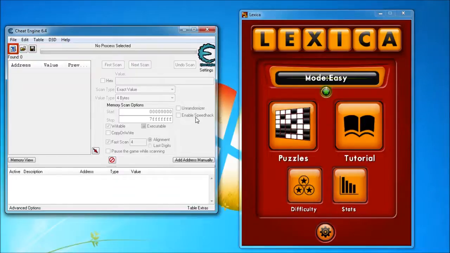A word of warning, do not use Cheat Engine with an online competitive game, because the online servers do have cheat detection software and people do get banned. But for playing at home to entertain yourself, it's absolutely fine.